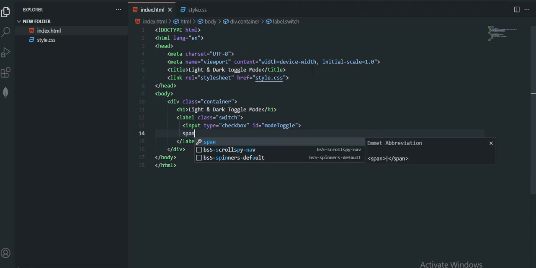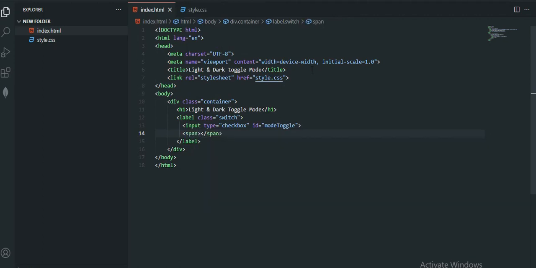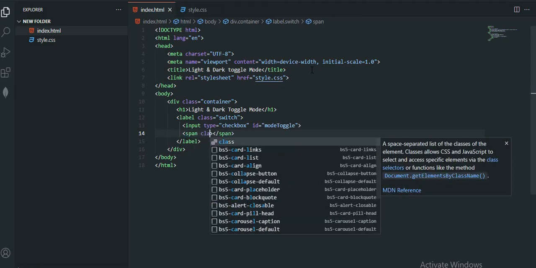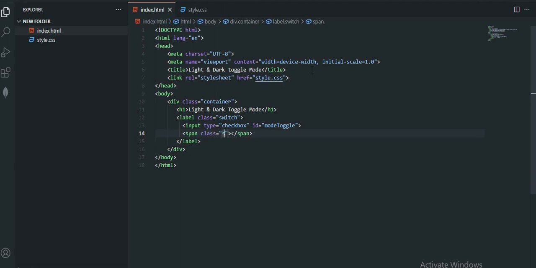Then I'll make use of the span tag. I'll give the class name as slider, also round. This is for the CSS sake, for the round thing inside the toggle button, right? So this is it for the HTML.